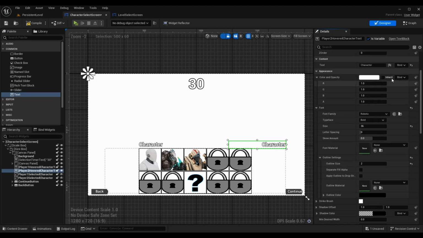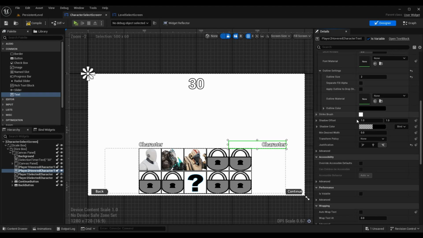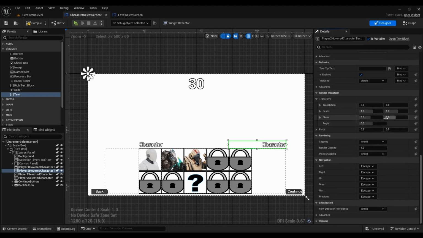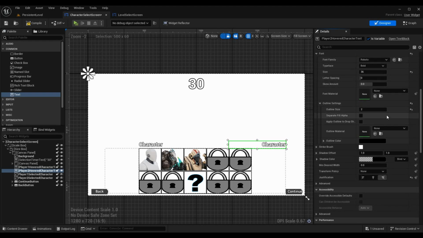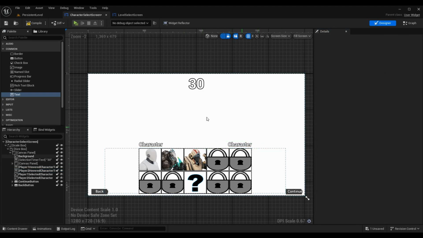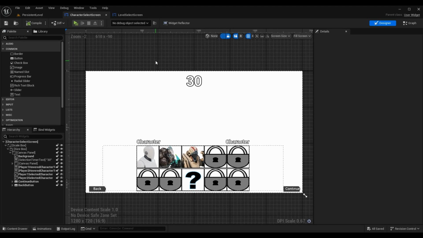Text is character. Color, font, outline size, justification is right side. And I'm also going to change this position here. So let's go from 1250. We did a difference of 300 on the left side. Let's do a difference of 300 on this side. And there we go. So at this point, our character select screen looks good.